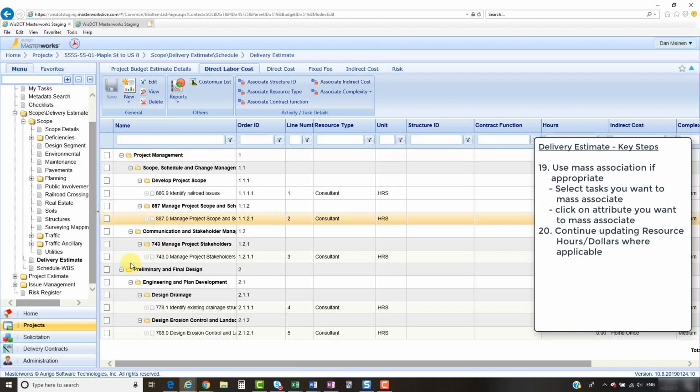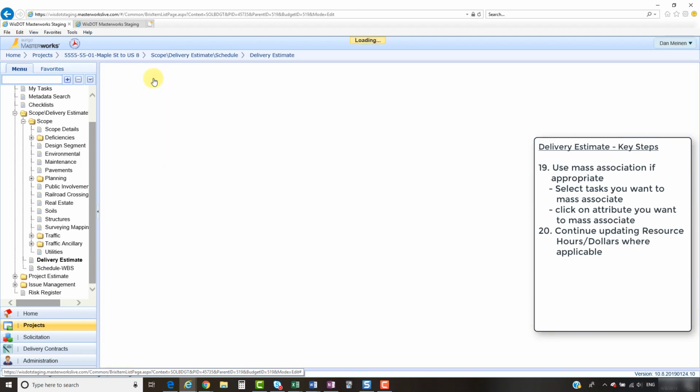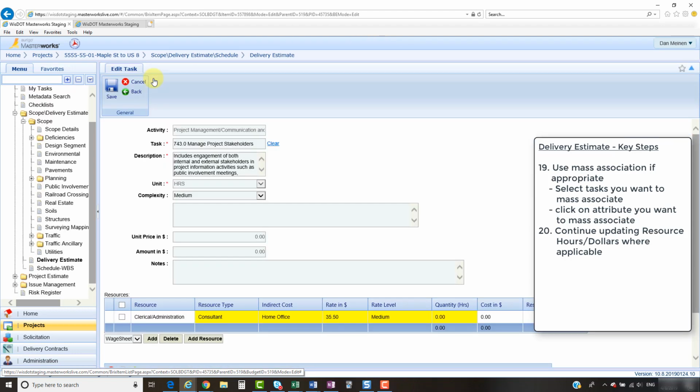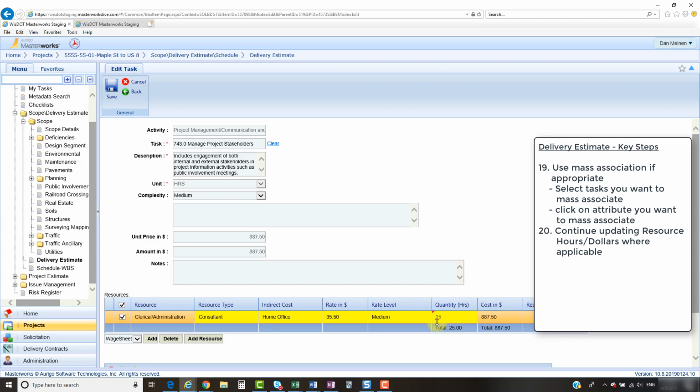To manage project stakeholders, I'll select 743.0, click Edit. I have my clerical administration person as a consultant, $35.50 an hour. This job is going to take 25 hours. Select away, and I see that 25 hours at the rate of $35.50 is $887.50. I'll click Save. Click back.